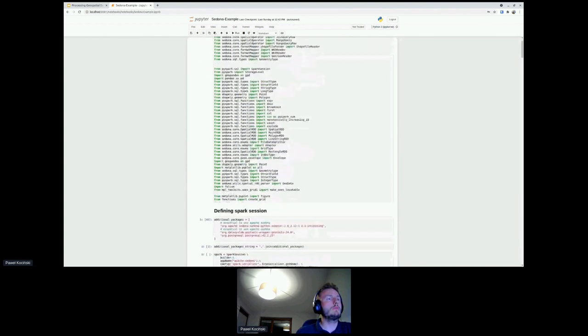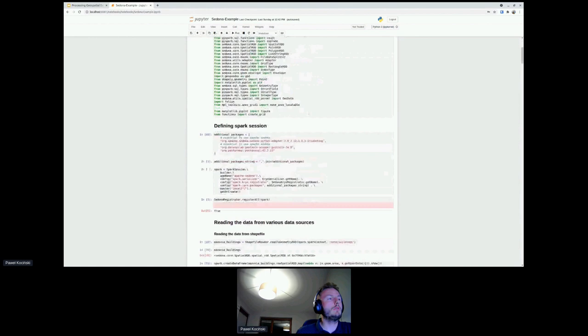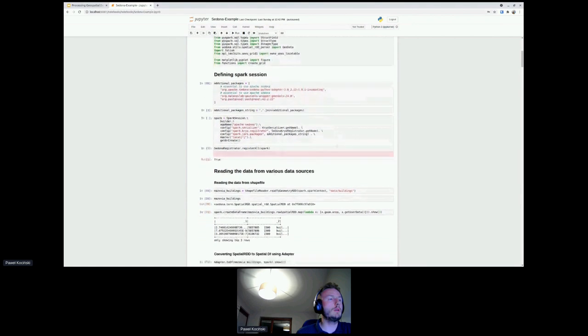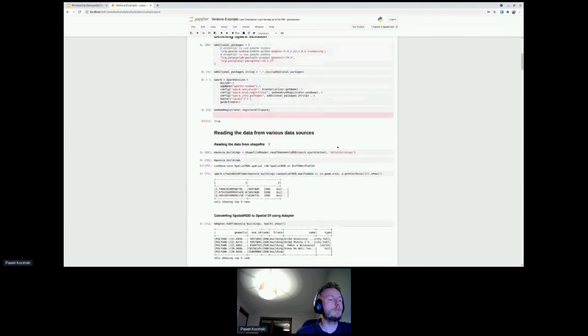To run the Python API, we need two additional jars to actually make that possible. First is an adapter, and the second one is the GeoTools package with an appropriate version. In addition, the PostgreSQL driver is included because later on I will show you an example of how to read the data directly from the PostgreSQL database with the PostGIS extension.